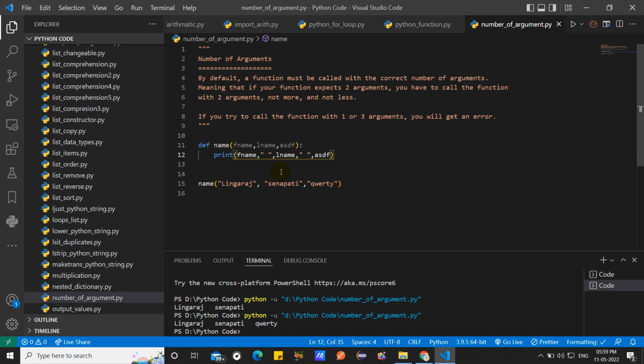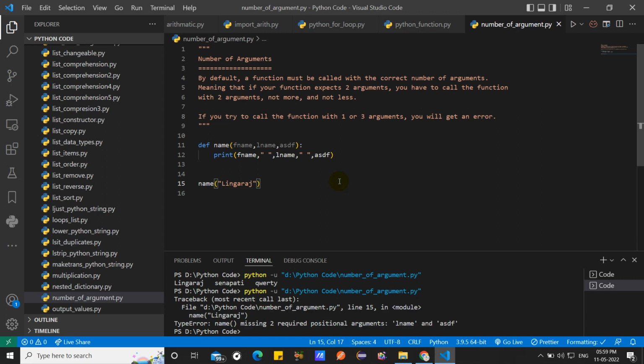Fine. If you try to call the function with one or three arguments, you will get an error. Just like if you pass one argument but three are required, what is going to happen here? See, it says missing two required positional arguments, lname and ASDF. So here also errors come out.